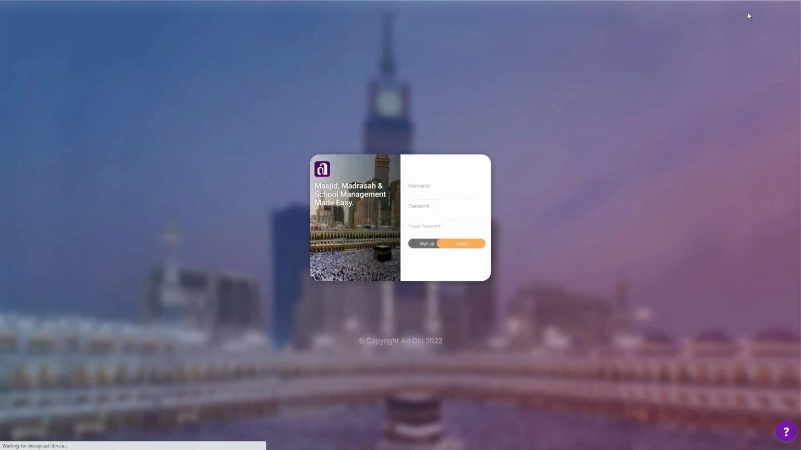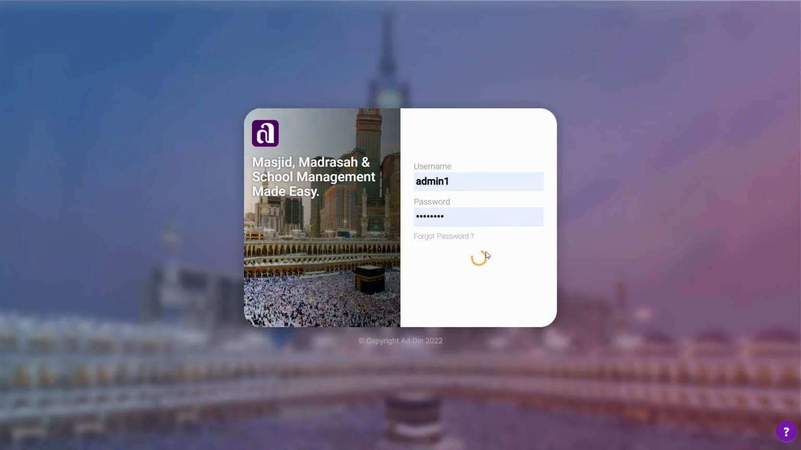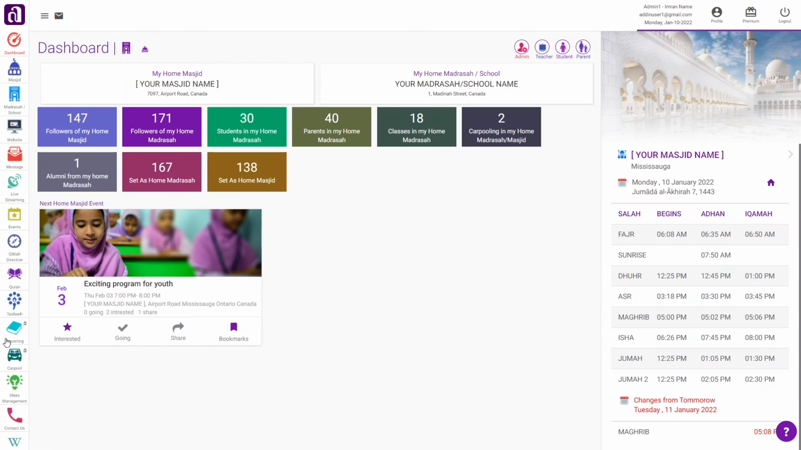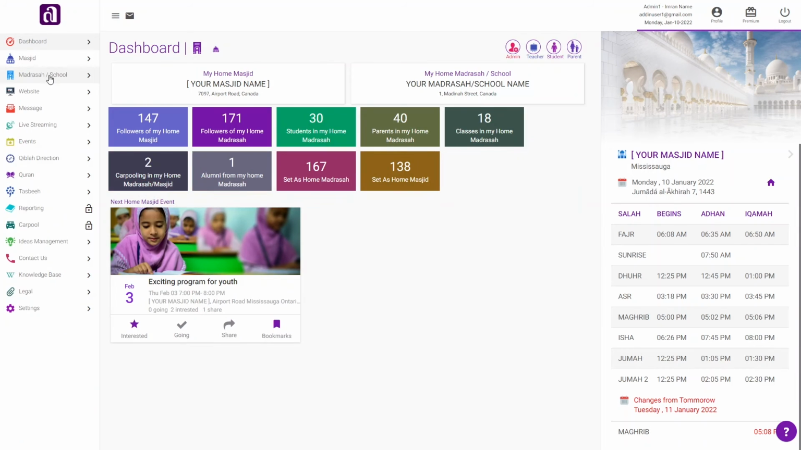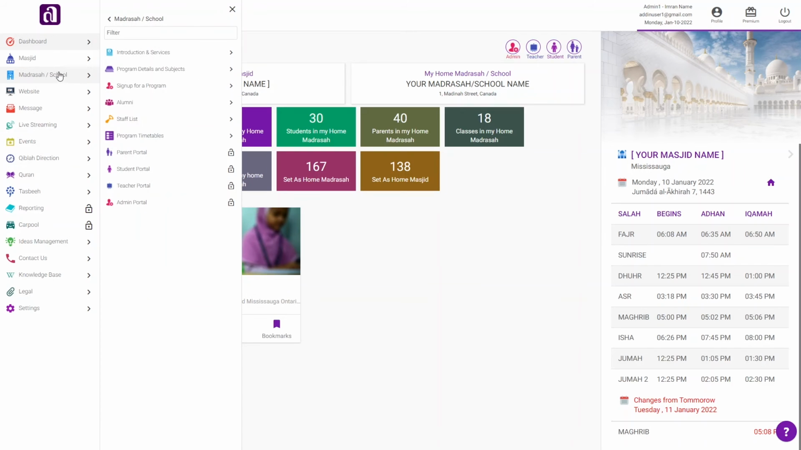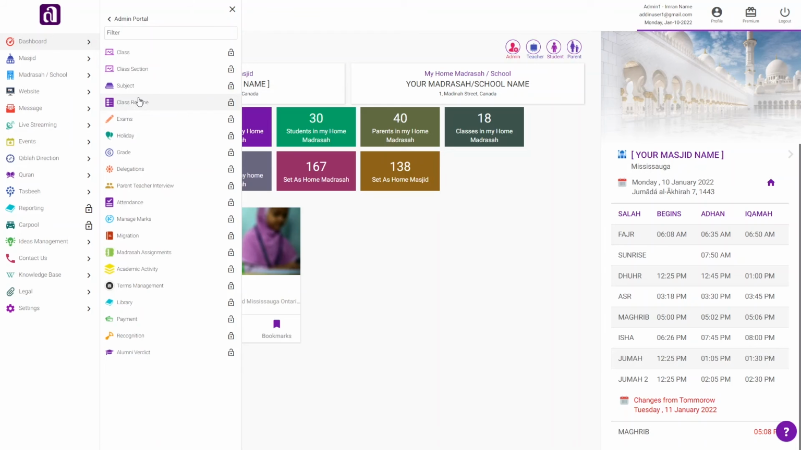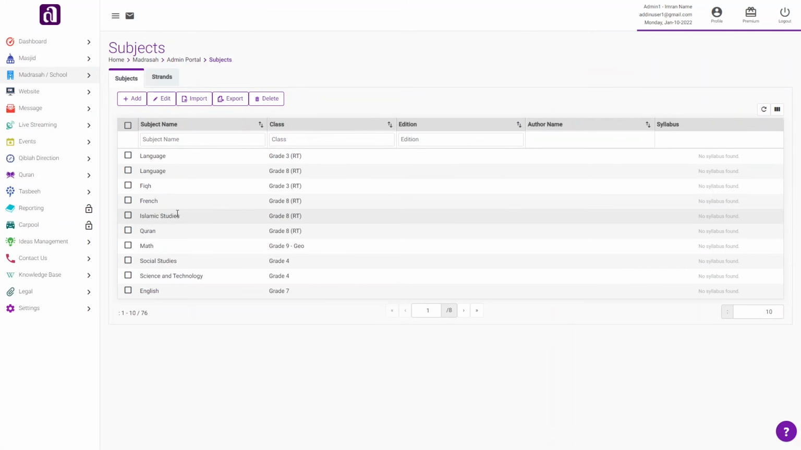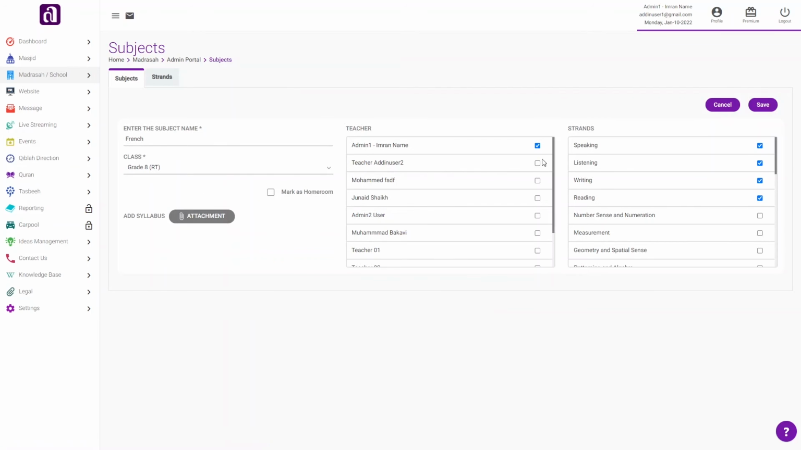I'm going to log out now and log in as the admin again. In order for the administrator to tag a teacher to the subject, click on Madrasah/School, go to admin portal and click on the subject. Select the subject that you would like the teacher to be tagged to. Edit and ensure the teacher's name is selected here for that grade, that subject, and click on save.